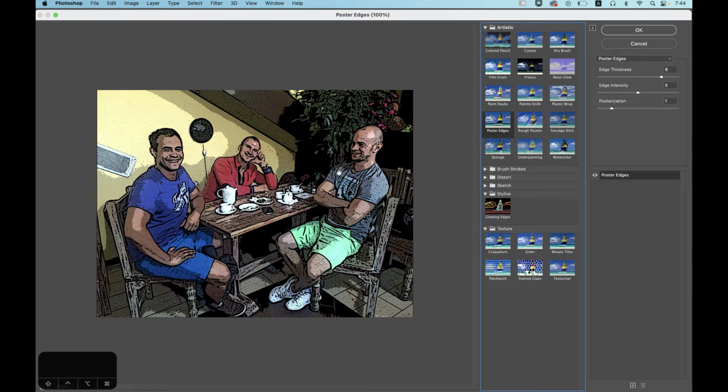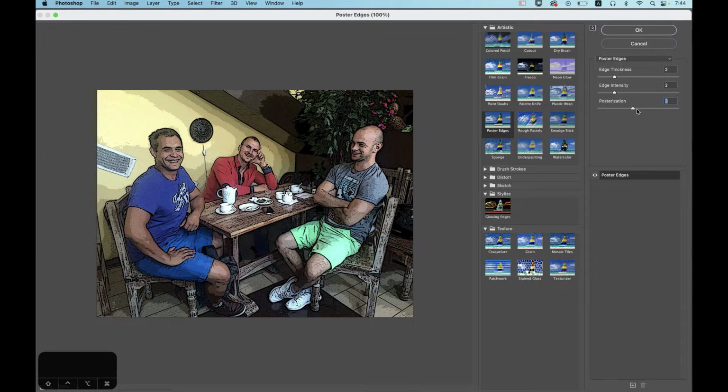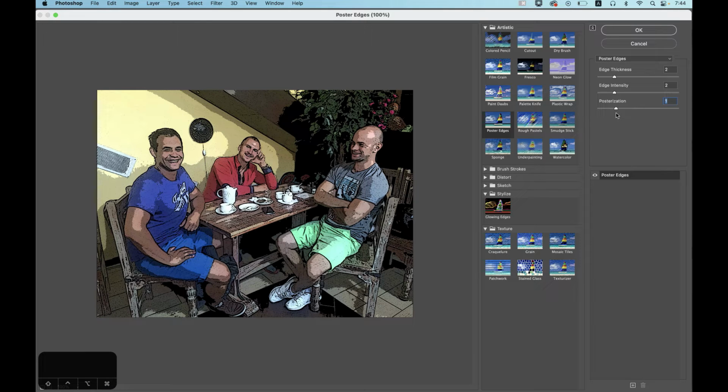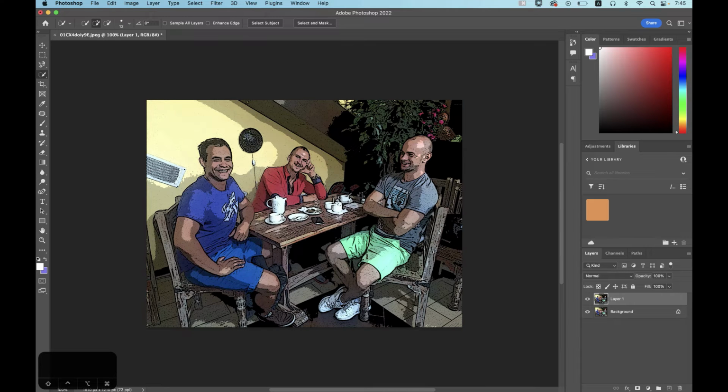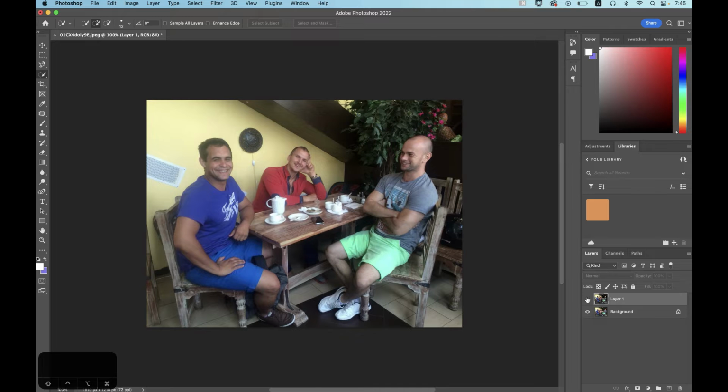Oh, this is it. I found it. It's poster edges. And we can change this adjustment to make this photo, this artwork, more realistic. Just play with it. I think it's nice, and after that we'll hit OK. And here is a big difference: art poster and the real boring image captured by the old smartphone camera.